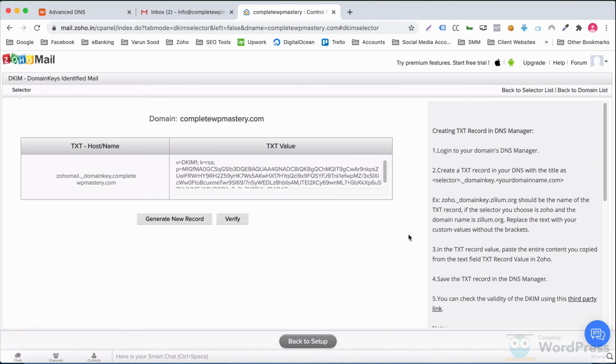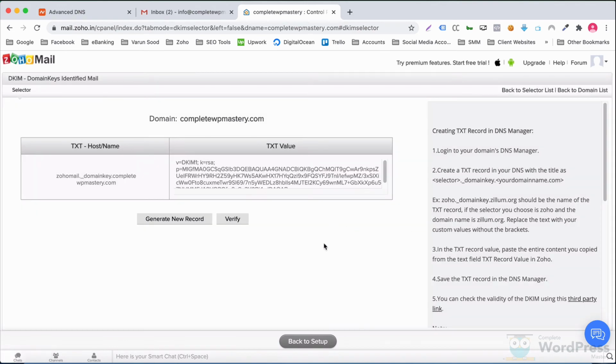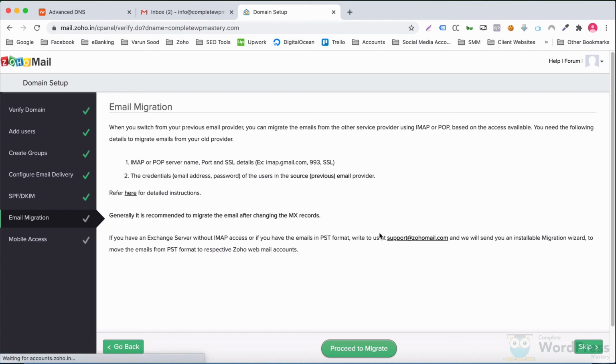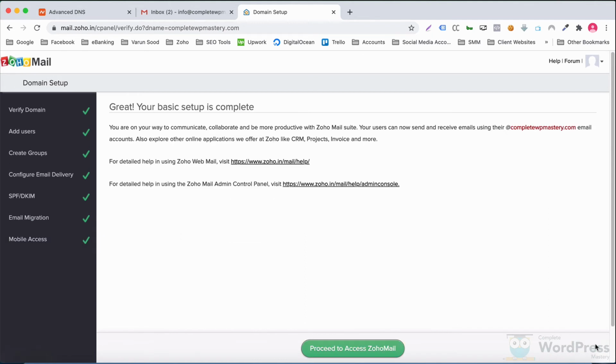If we try to verify the DKIM now, we may get an error. As I mentioned earlier, it is normal because DNS propagation takes time. Let's go back to setup. We do not need to perform any email migration and we don't need mobile access at the moment. So we can skip both the steps.